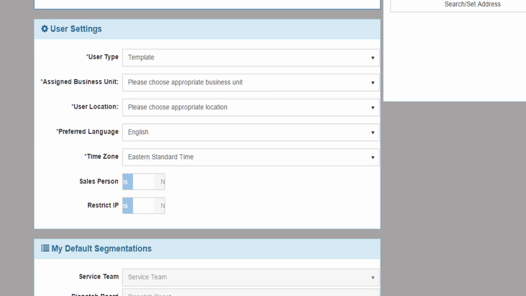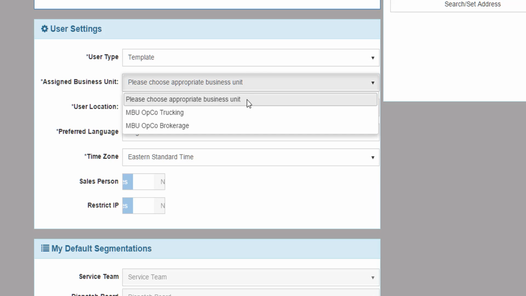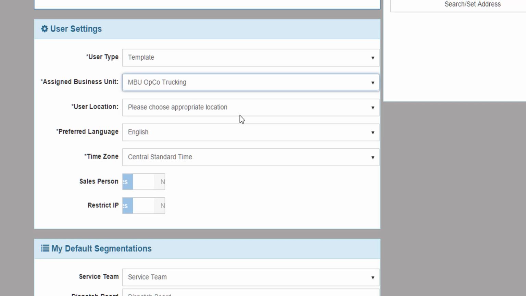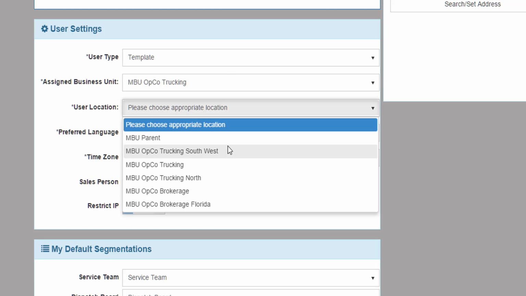The assigned business unit must be selected. Your company may have multiple business units, like a trucking division and a logistics division. The new user may work for multiple divisions, so choose the one they do the most amount of work for. The user location identifies the physical location where the user works. You must choose from one of the drop-down entries.